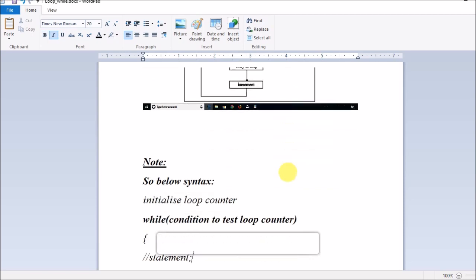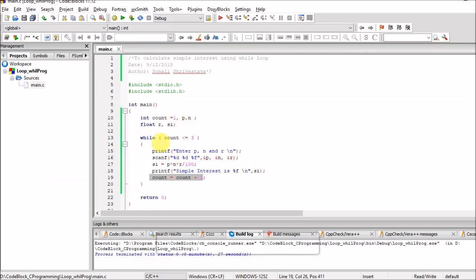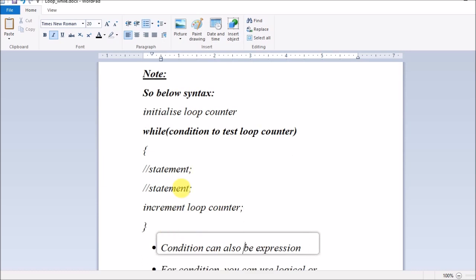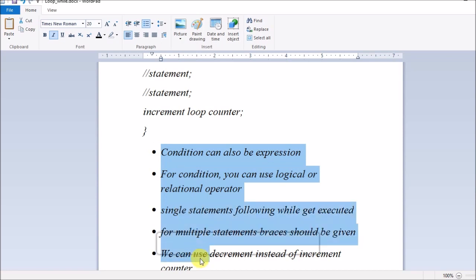So note the below things. First of all, you should give it in this manner: initialize the loop counter. I told you that this particular variable is called the index variable. That is, count is called our loop counter. Initialize the loop counter, write the while condition using the loop counter, write the statements here, and then increment the loop counter. You can increment or decrement anything. So guys, these are the things which you can do actually. So you can just have a look at it.